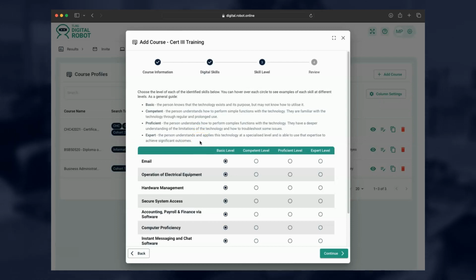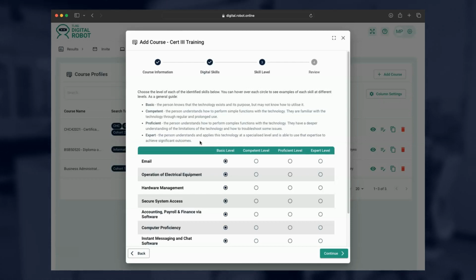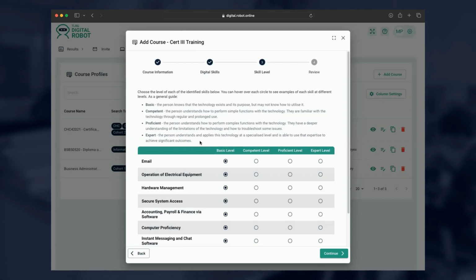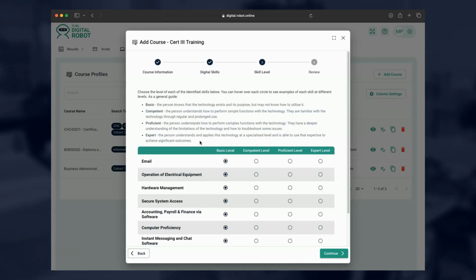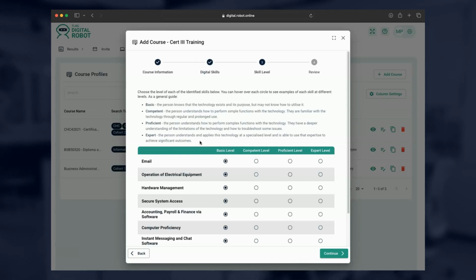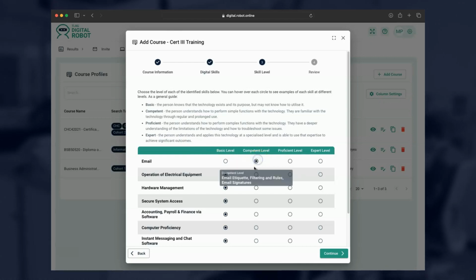Proficient, the person understands how to perform complex functions with the technology. They have a deeper understanding of the limitations of the technology and how to troubleshoot some issues. Expert, the person understands and applies this technology at a specialized level and is able to use that expertise to achieve significant outcomes. As you hover over each of the skill levels, it will give you some context and examples that relates to the digital skill in question.